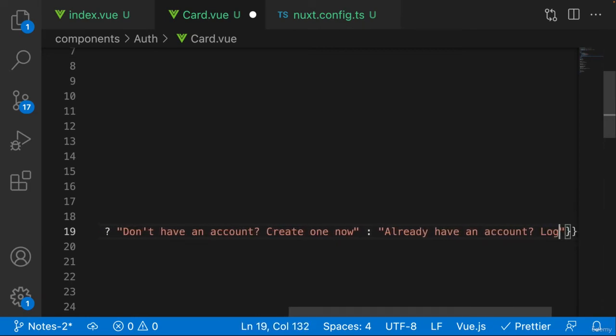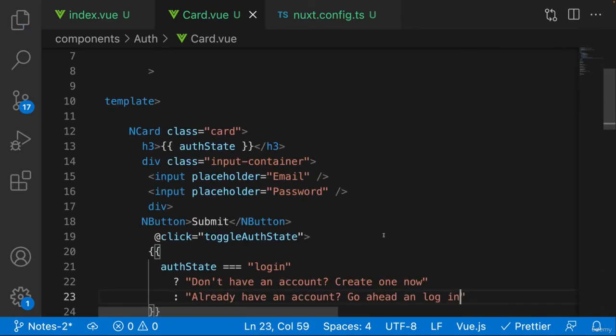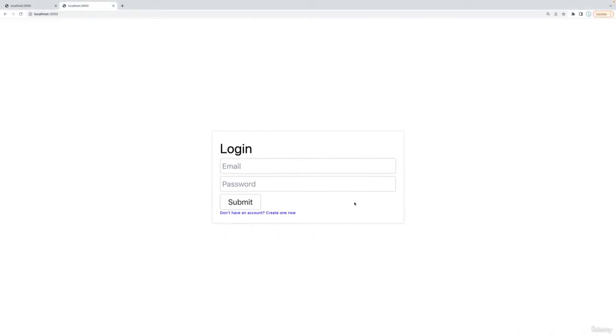Well, go ahead and log in, something like that. All right, so now we can go over here, and now you can see that the message changes as well. So already have an account, go ahead and log in, which allows us to go to this login state. All right, so that's pretty much all it is that we need to do.